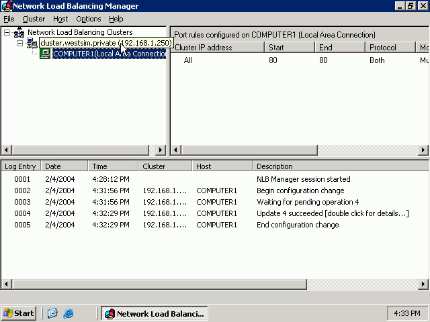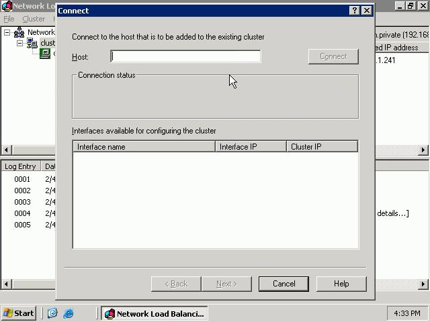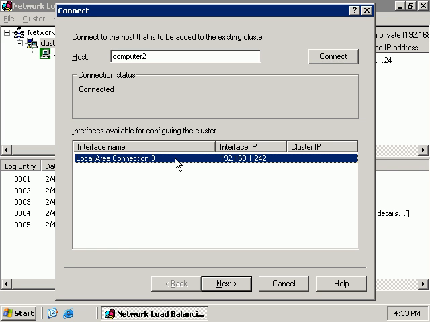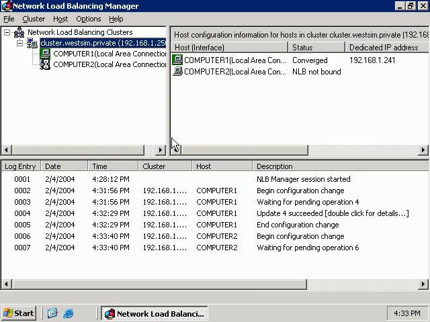Let's go ahead and add a second node to our cluster, Computer 2. Add host to cluster. So we'll add Computer 2 to our cluster. And it has detected one valid network interface card on Computer 2. And we'll put an ID of 2 on this, and notice the unique IP address for Computer 2. It didn't ask us for the cluster IP address because we're adding it to a cluster that already has a defined IP address.